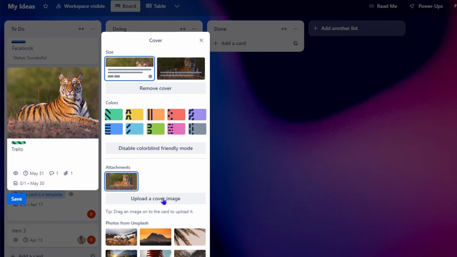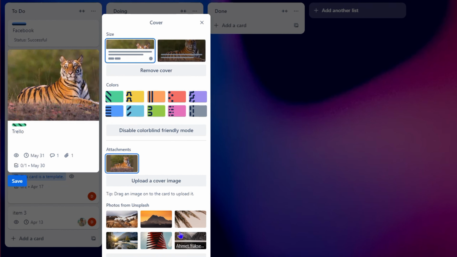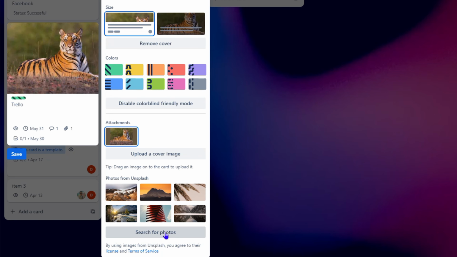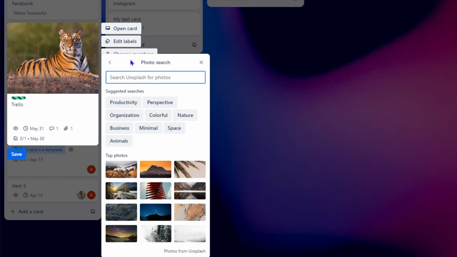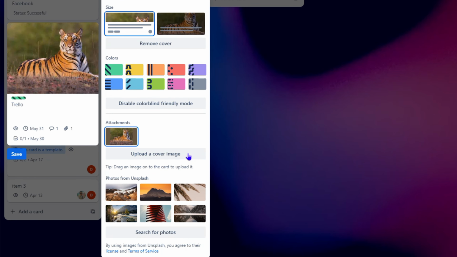So let's say I want to choose a different photo. I can either choose from Unsplash, right? And I can search more, I can click on that and I can search, right? Or I can find something from my computer as well.